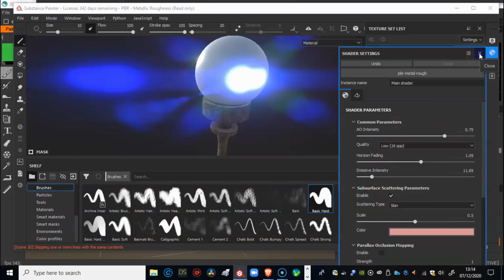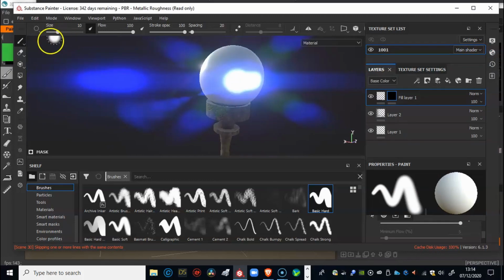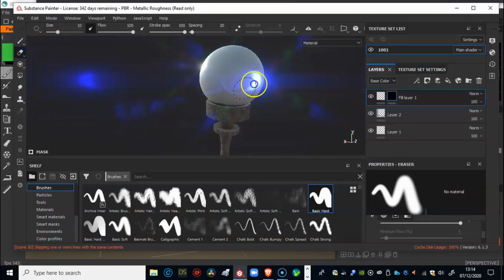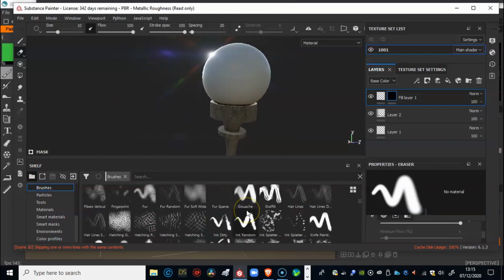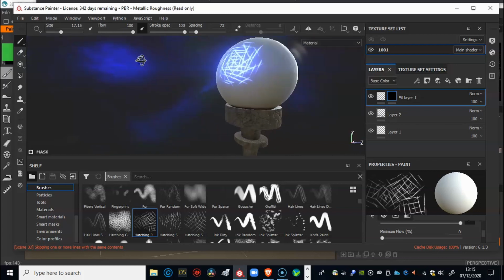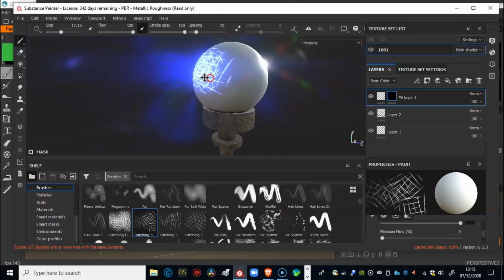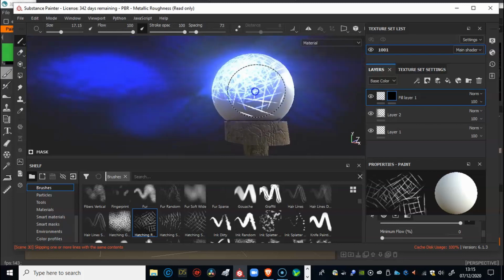Right. Okay. Sorted. Now, I wanted to just have a quick look at trying putting a different sort of brush on there. Let's have a look. That could be quite interesting. Again, I'm just going to do a little experiment and just see what might work with this.